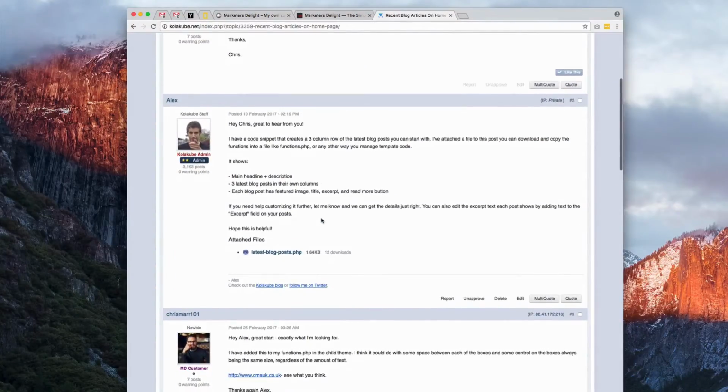I'm going to create a custom function, and it's going to loop through the latest blog posts, and it's going to list them in 3 columns. So side by side in 3 columns. The blog posts, they're going to be in boxes. They're going to have a little featured image at the top. They're going to have the post title below it, and it's going to have a quick excerpt and then a button for the read more link.